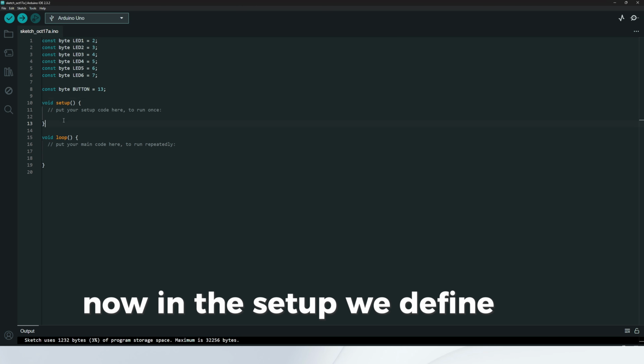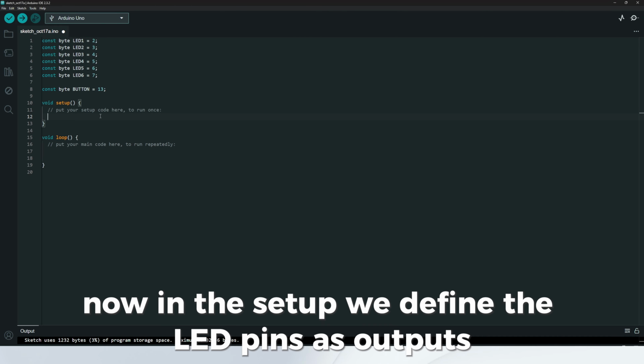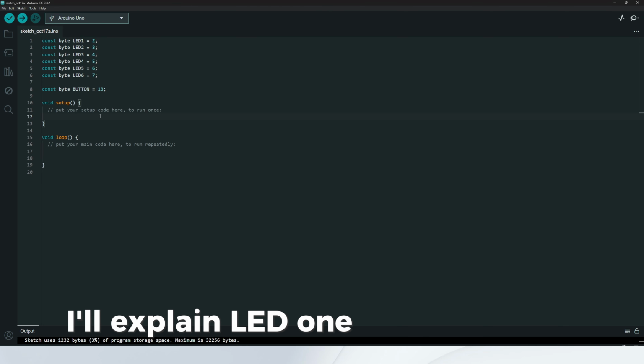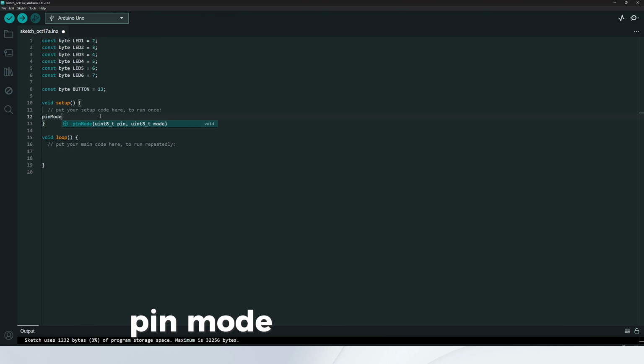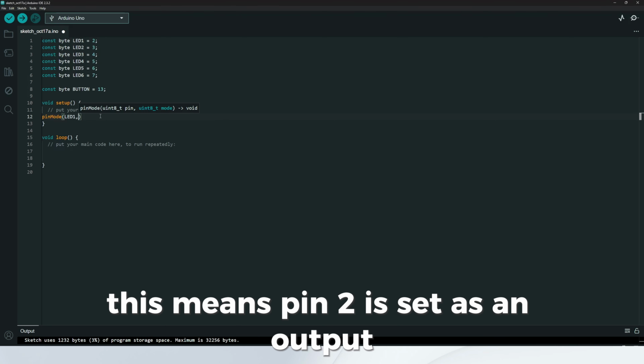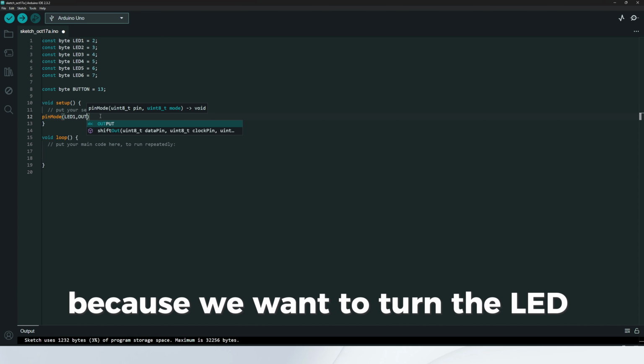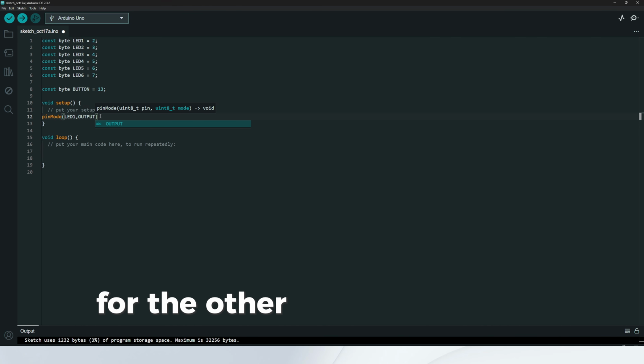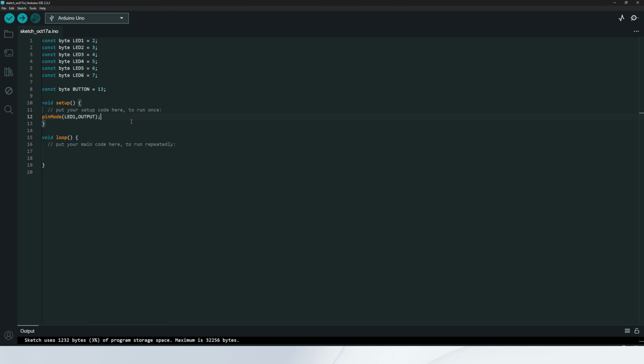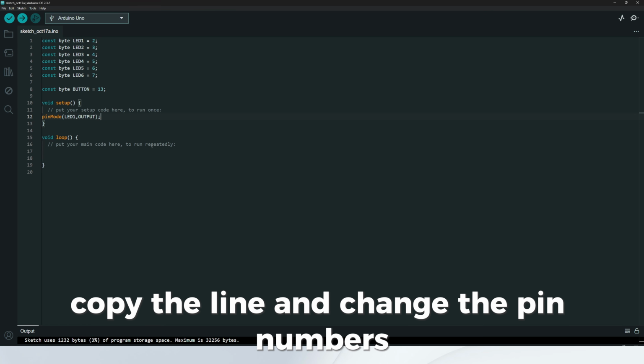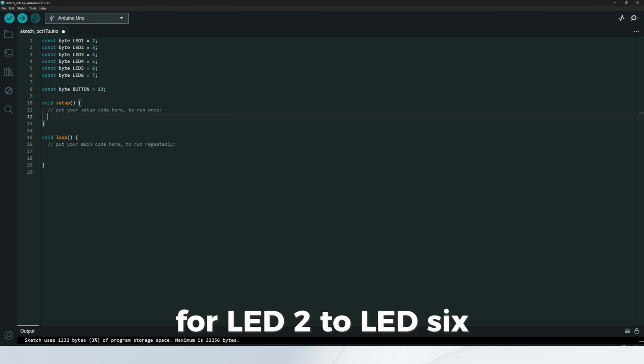Now in the setup, we define the LED pins as outputs. I'll explain LED1 as an example. pinMode(LED1, OUTPUT). This means pin 2 is set as an output because we want to turn the LED on and off. For the other LEDs, just do the same thing. Copy the line and change the pin numbers for LED2 to LED6.